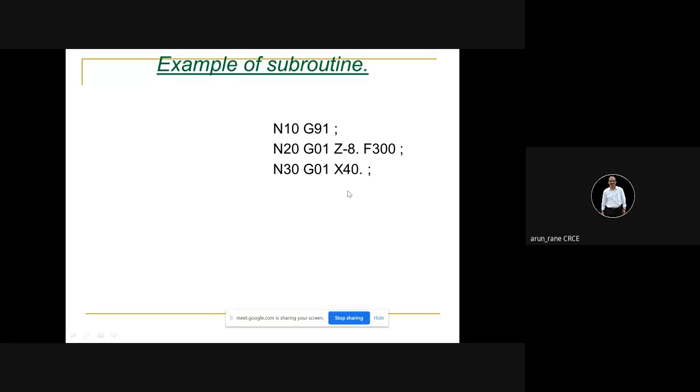Then it will move in the X direction by 40 mm, then in the Y direction by 40 mm, then again minus 40. So it comes back to its original position. Now see, this is G91, so this is not with respect to the origin or the program zero. G91 means incremental. So at the end of this, it will come to its original position.